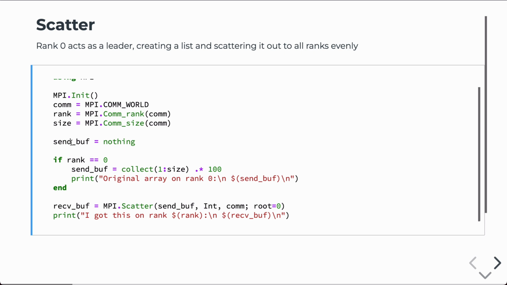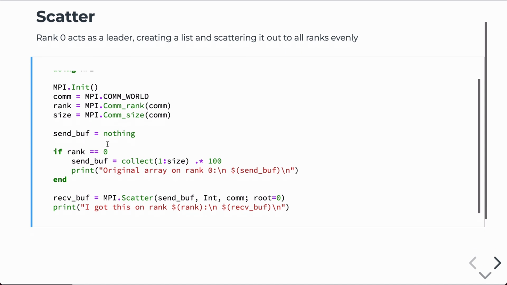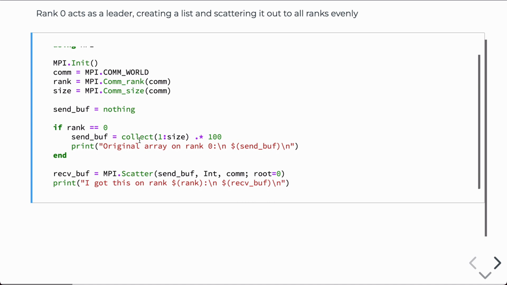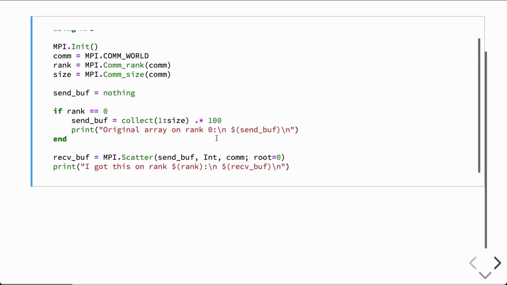After that, we have a variable sendBuff, and it needs to be initialized on all processors. Remember, when you're running MPI, a copy of this program will run on all processors simultaneously, and sendBuff needs to be defined on all the processors. So we'll initially define it to be nothing, and then on the rank 0 processor, we're going to define a list. In this case, the list is just going to go from 1 to size. So if we're running on 2 processors, this is just going to be a list 1, 2. If we run it on 3 processors, this will be a list 1, 2, 3. And then we're going to multiply that by 100. And we'll print out what the original array looks like.